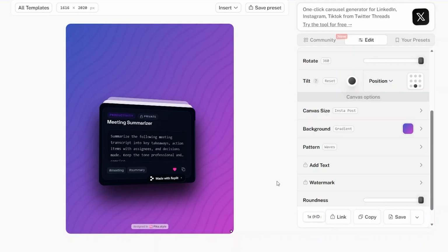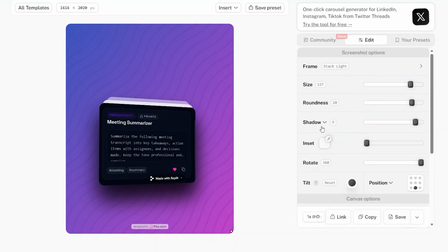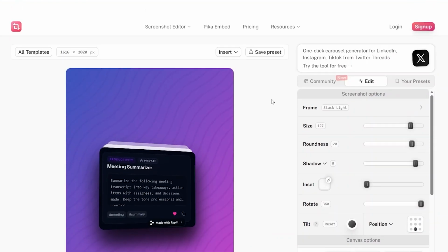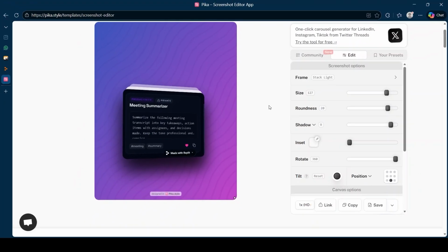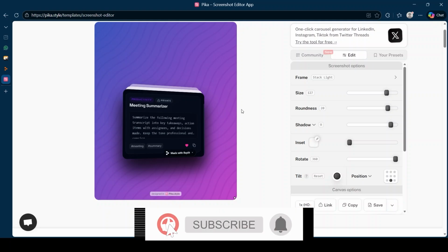So this was very, very easy, very convenient, very helpful, and really fun for someone who likes being creative with their screenshots. So that is it. And that is how you can use Pika style to create mockups for a SaaS.